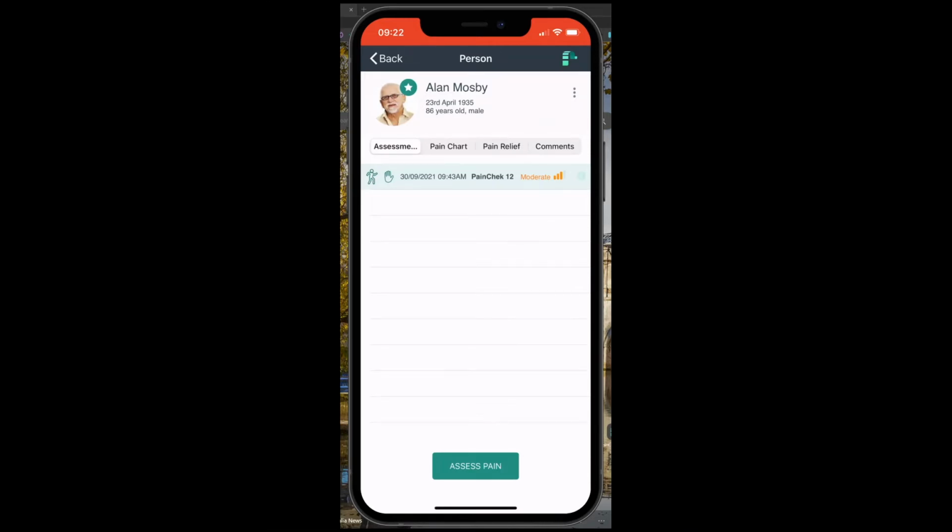And below that, we can see Alan's pain assessment record. You can see Alan hasn't been assessed a great deal, just a single assessment in there. And I'll talk more about reviewing results of assessments in just a moment. But now I'm going to click that big green button down the bottom that says Assess Pain.